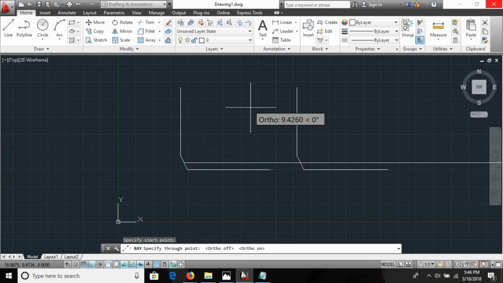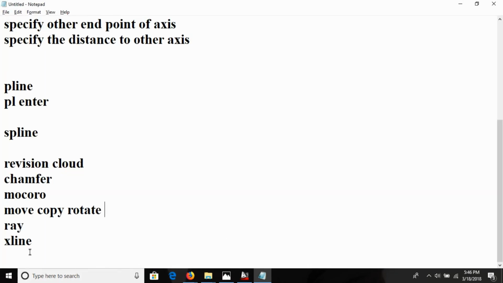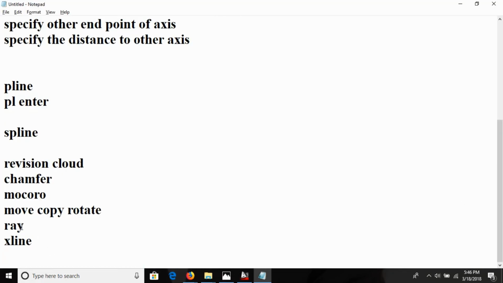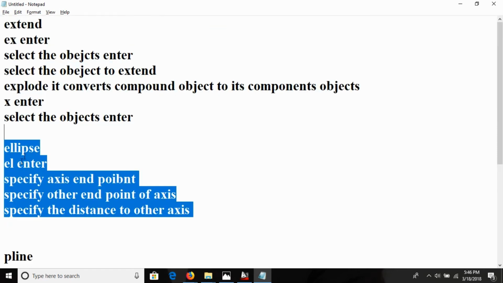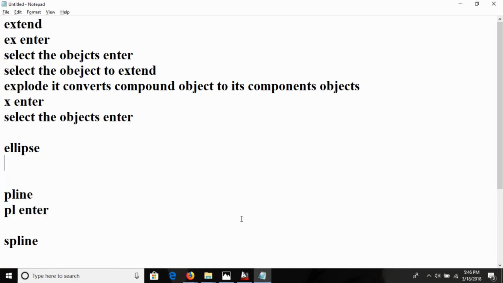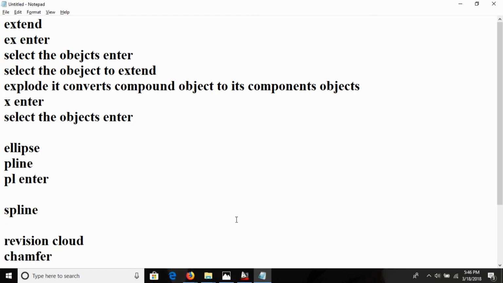And we have another command, that is X line. X line means an infinity line, friend. The ray makes an infinity line from the point, but X line makes the infinity line on both sides. Okay, these are the commands I'm going to discuss with you, and in the next section I'm going to discuss the next commands, like the array commands. Or otherwise I can start with annotation commands.